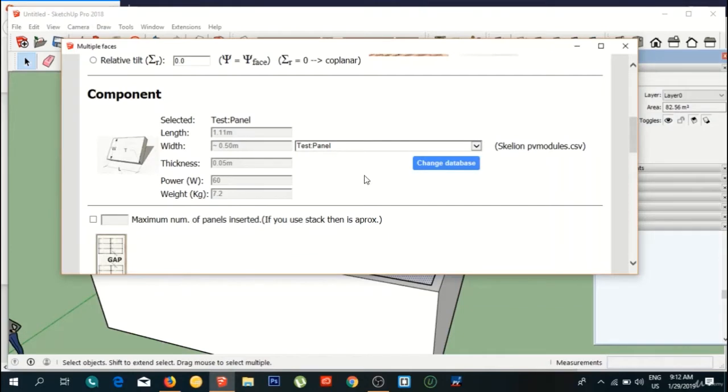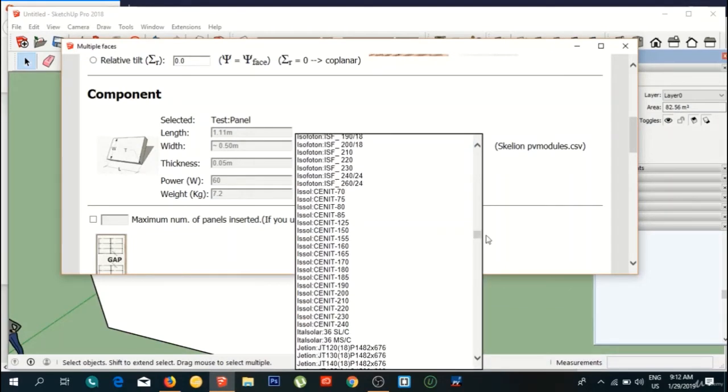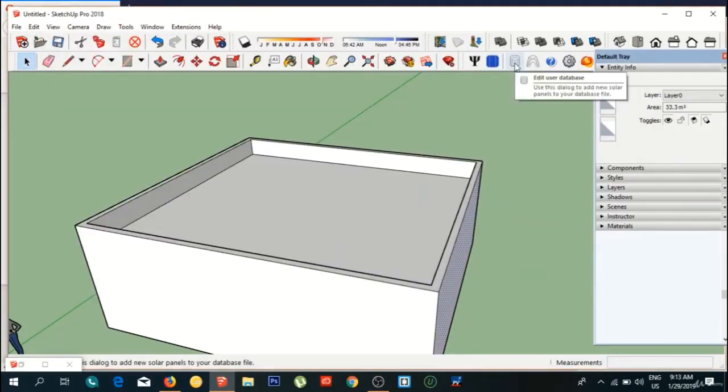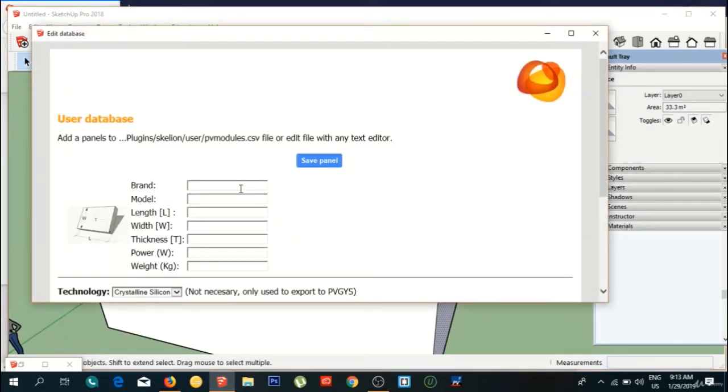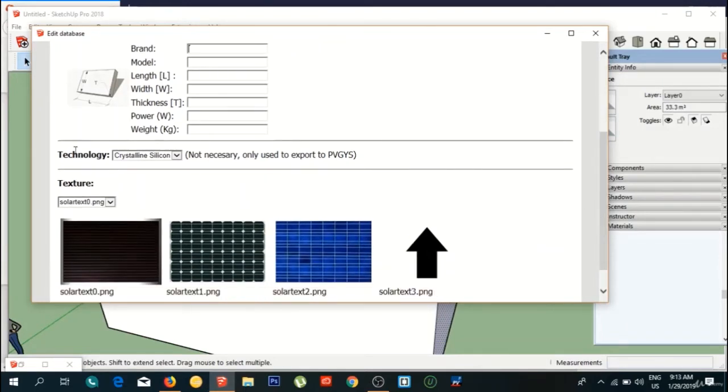Now select the panel. You can select the panel from the library of Scalion or change the database to the user PV database. You can make your database from this icon. Enter the brand and the model, length, width, thickness, and the power of the PV panel that you are already using. And this is the texture of the solar module that you want.